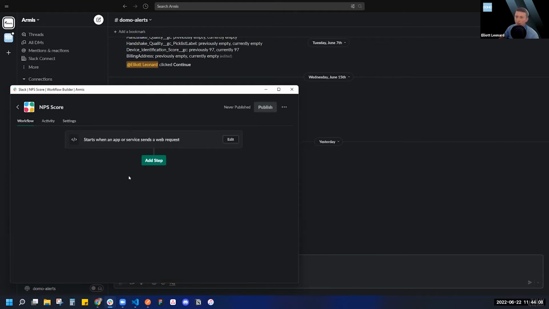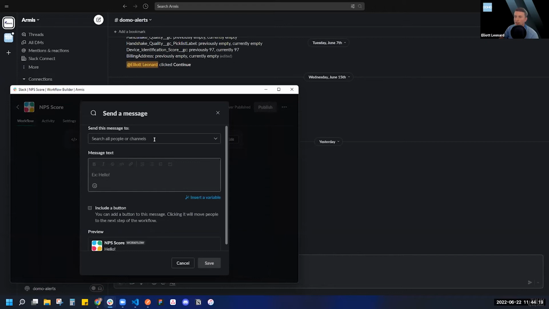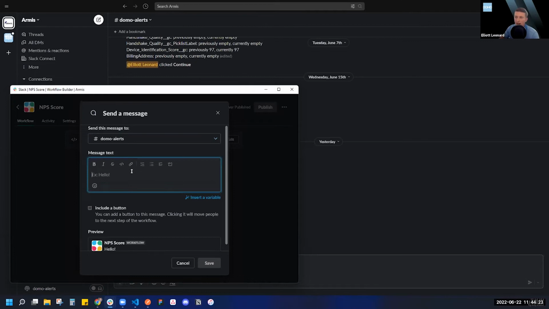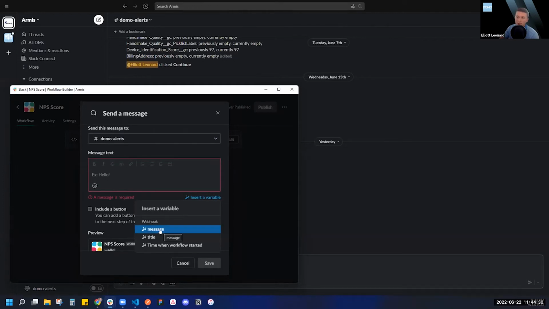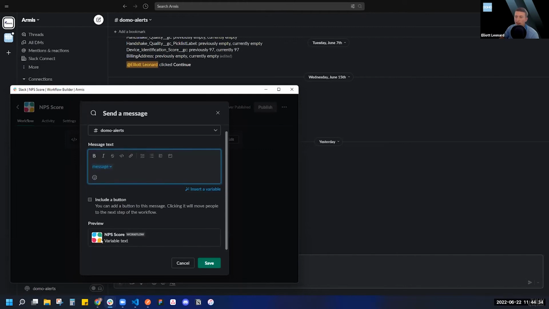Right, so this is going to start the integration. The next thing we're going to do is add a step where we're going to send a message to a specific channel. And so in this case, let's click Add here. We're going to send a message, and we'll send it to our Domo Alerts channel that we created. And then this part here is where we're going to add in our Domo data, right? So our Domo data is going to come in the message key of the JSON. And so we'll put the message in right there. And this kind of shows a little preview of how our app is going to look. And so we'll just click Save real quick.